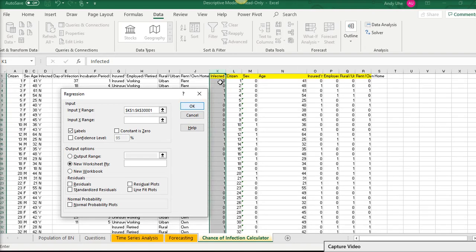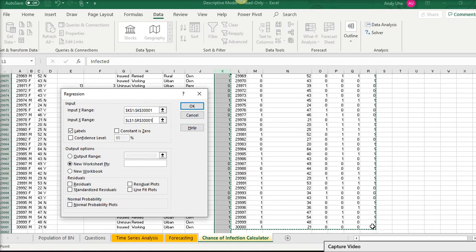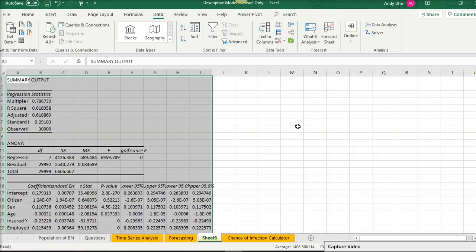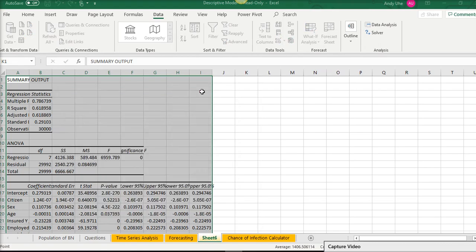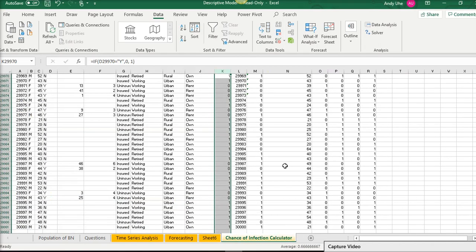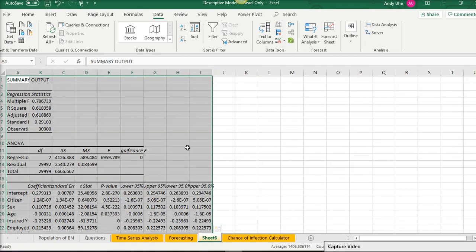and then our input range, we are going to do L1 all the way down to R30,001. And well, I hit enter, so it kind of hides what I was going to say. If you have a label selected, you're going to want to select labels here, and I did have labels in my data set up here. So because I included labels, you want to make sure you do that in the data analysis.